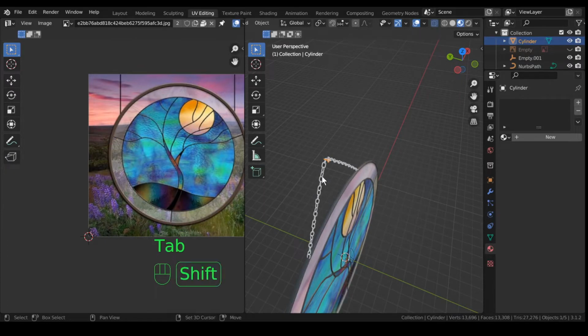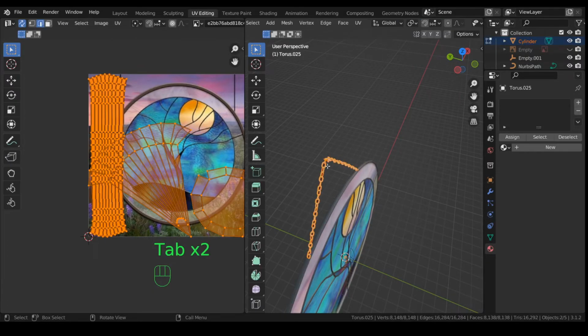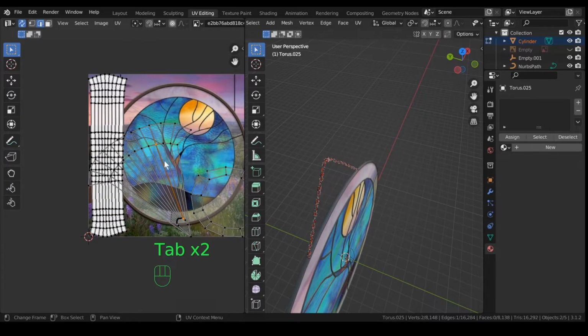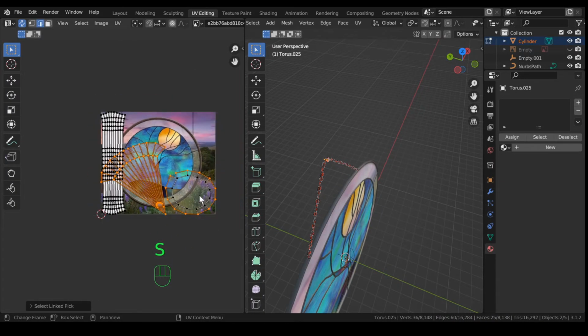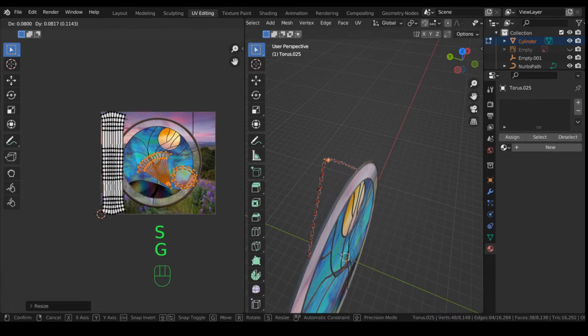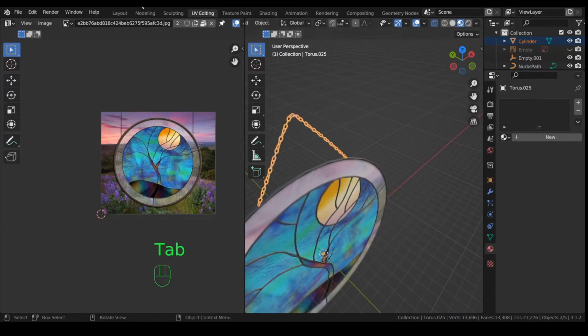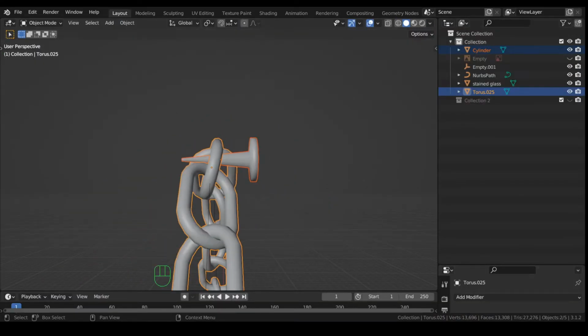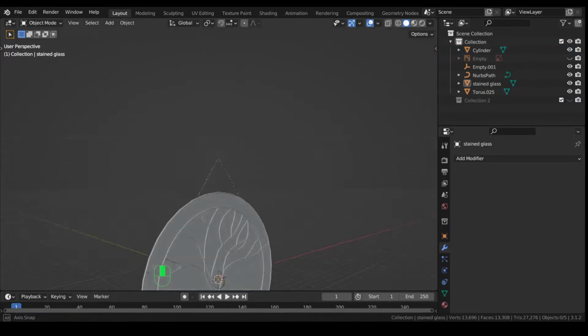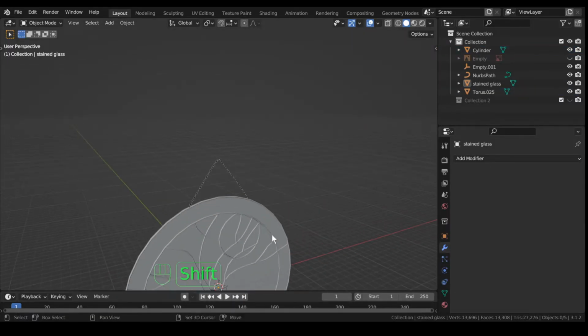I'm going to hit tab, shift select a chain, tab back into edit mode and make sure these aren't overlapping. Doesn't really matter. I'm just doing it anyway. I'm going to scale it down. Oops. Hit L on there to grab him. Scale it down and just get it out of the way. So that should be fine. Layout. Okay, we have everything made and unwrapped.